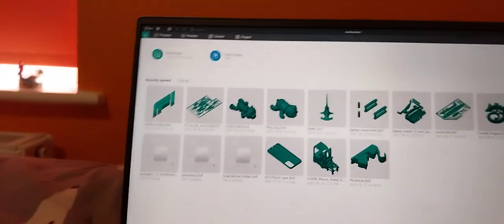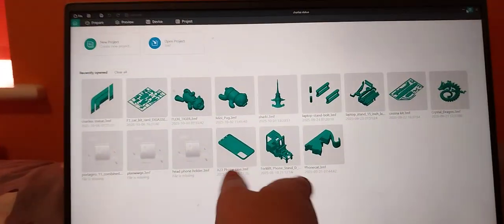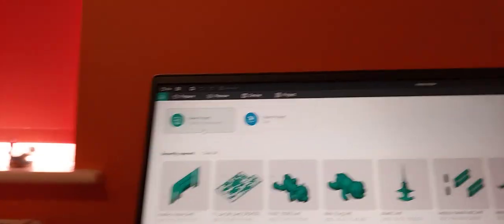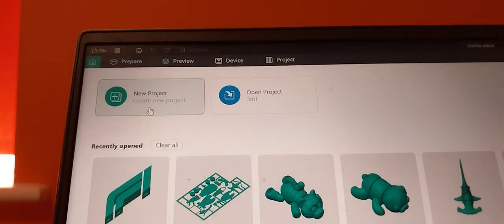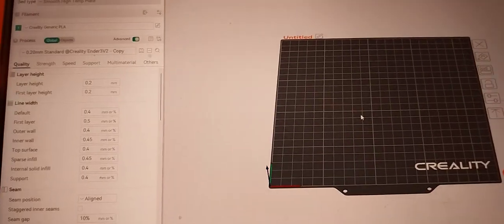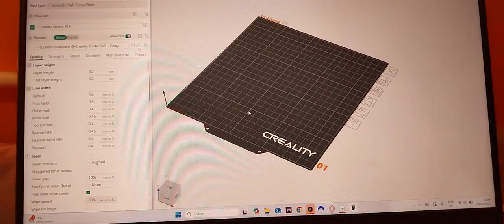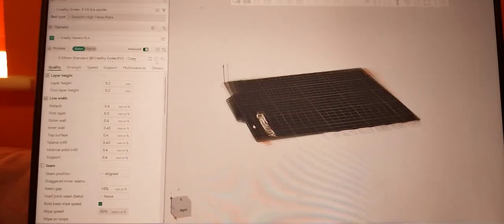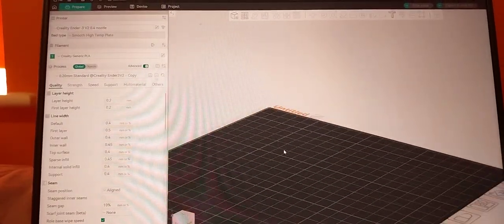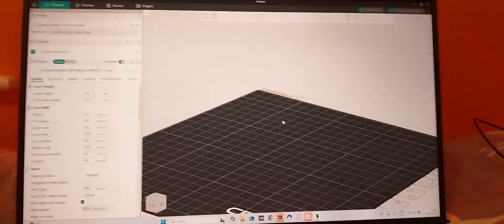There we go. You should have this screen. These are just the files that I've printed before, so they won't be there. It will just be blank. So what we're going to do is press create new project, and we should have this base. So here are the controls: left click to rotate, right click to move around. Zoom is with the scroll wheel, and moving around is also holding the scroll wheel and moving.